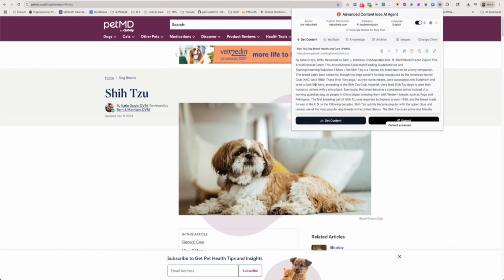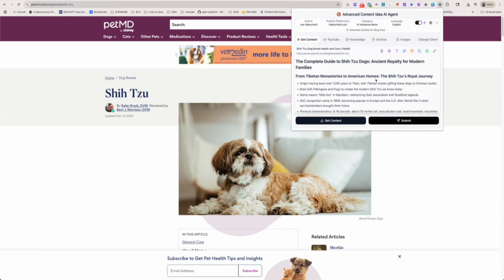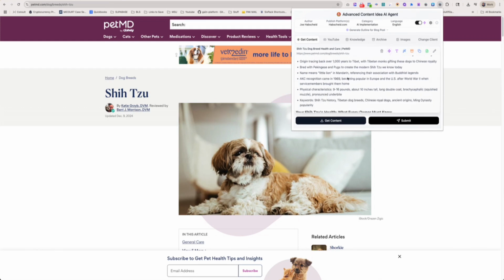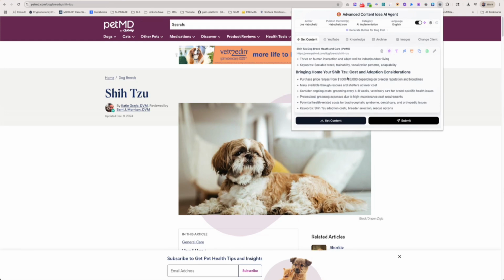So I'm just going to click on here. You see it just scraped the web page, and now it is working, and it's generating an outline for a web page. So let's wait a little bit until it is done with that. Usually this takes a little bit because we have a workflow here and it's researching it. So here we are. It generated an outline for a blog post.